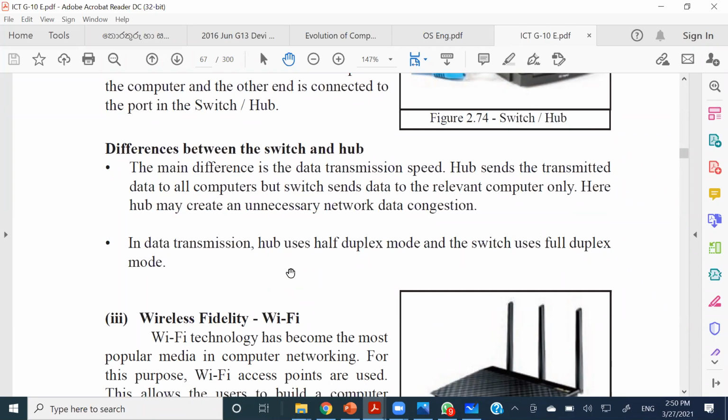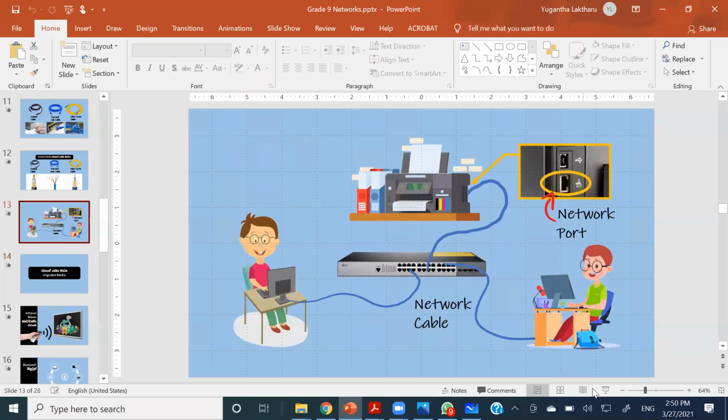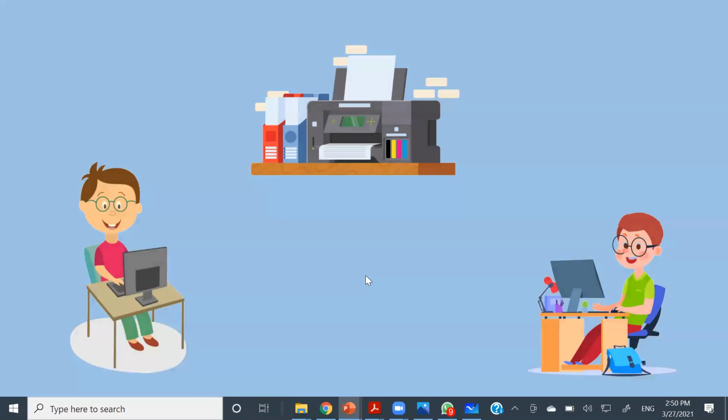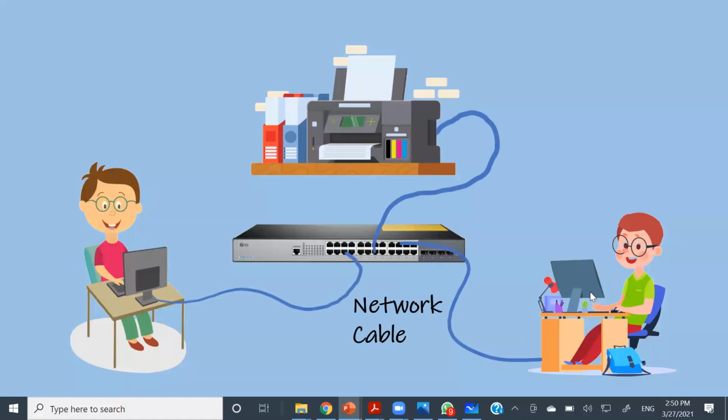Because when a hub receives something, then my presentation has a hub instead of a switch. If I fix a hub, when I give a command to print, and data comes from a computer, the hub will send that data on this line as well as on this line. But actually the data should go only to the printer.